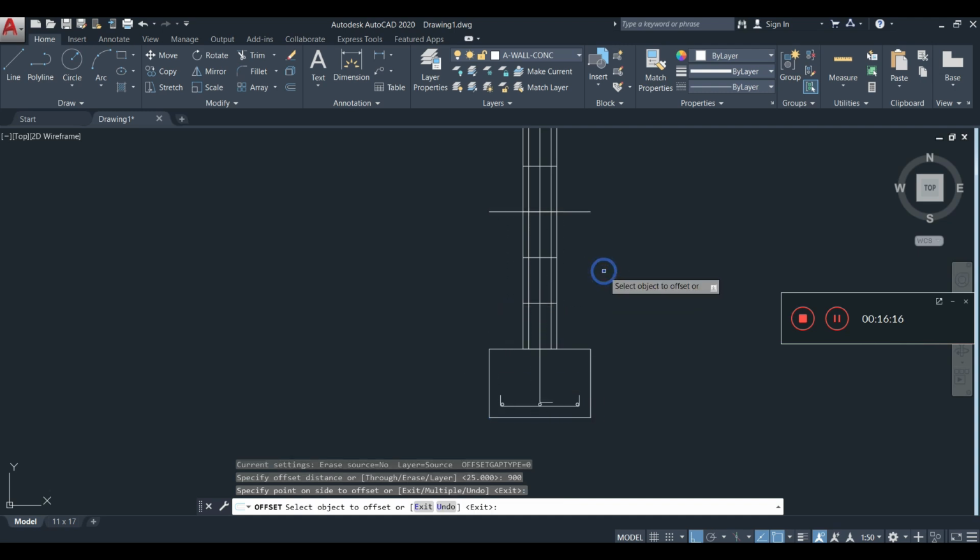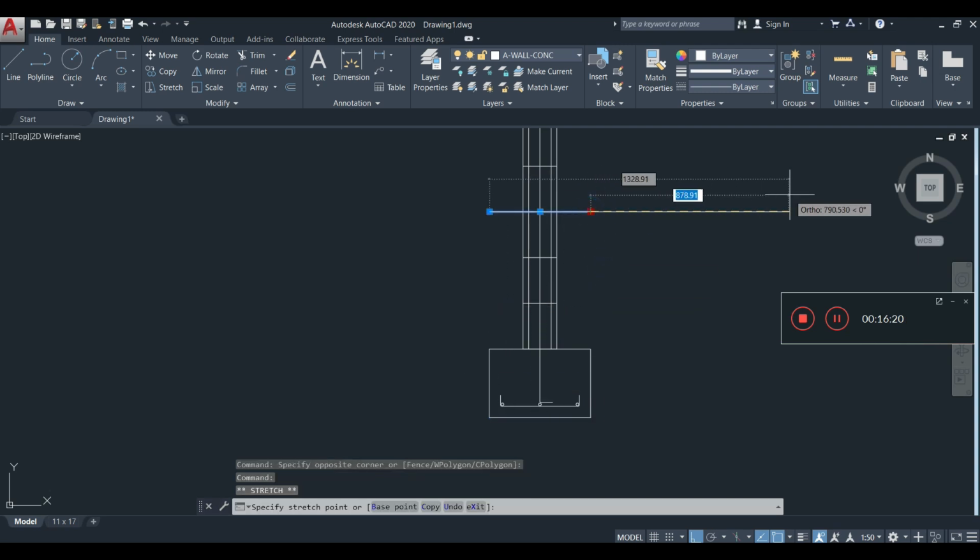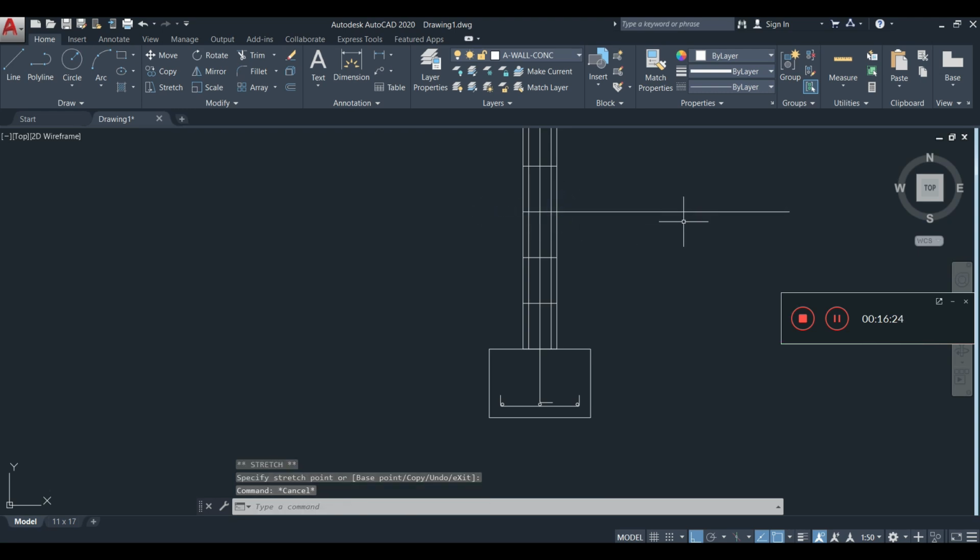Alright, just to make things a bit simple, because I don't want the drum. So this is the floor slab. Now, once I've done so, the next thing I'm going to do is offset this line down by 150 to represent the floor slab.